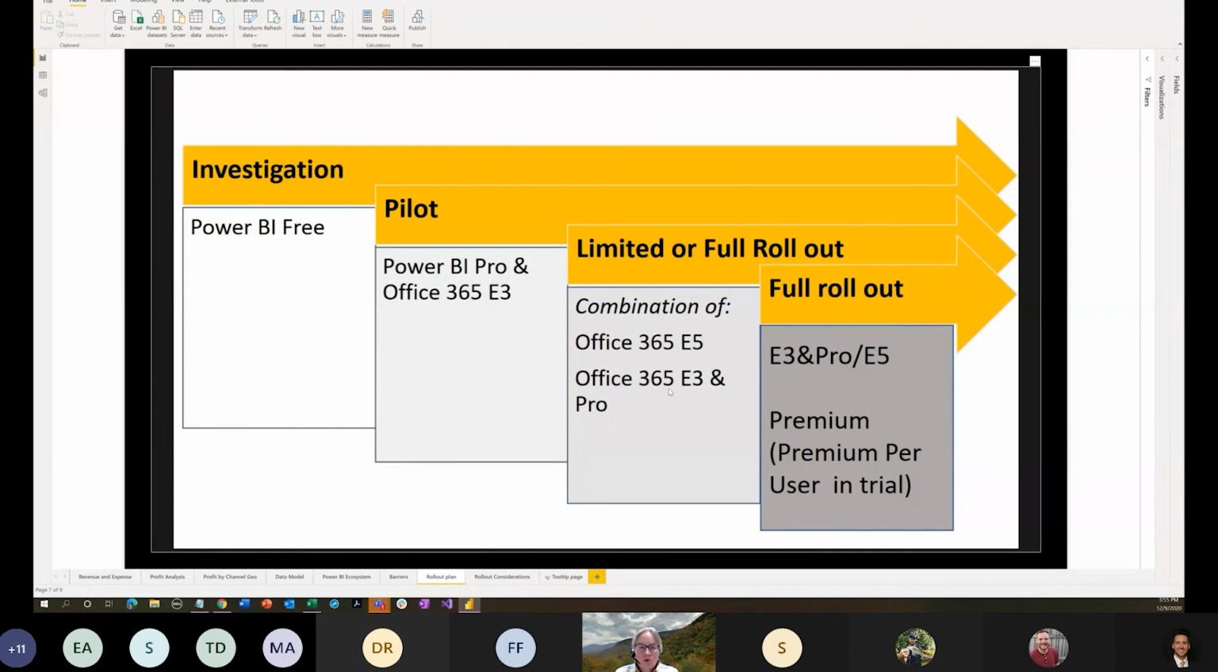Or E3 with Pro license. So again, you can do a limited or a full rollout with a combination of those two license types. You don't have to have E5. Everybody could have E3 with Pro, or everybody could have E5. So you can mix it up.